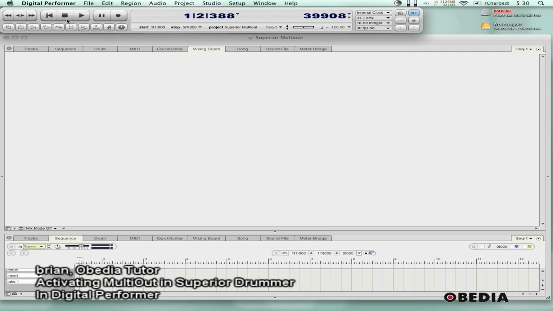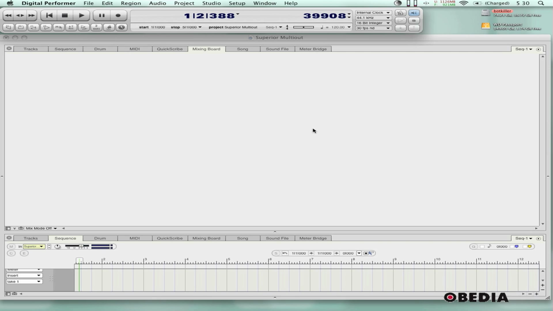Guys, this is Brian over at OBEDIA, and I'm going to show you how to activate your multiple outputs in the Superior Drummer in Digital Performer. I'm using Digital Performer 7. This is very much the same for Easy Drummer if you happen to be looking for how to do this in Easy Drummer. So what we're going to do, we're going to start with a blank project right here.